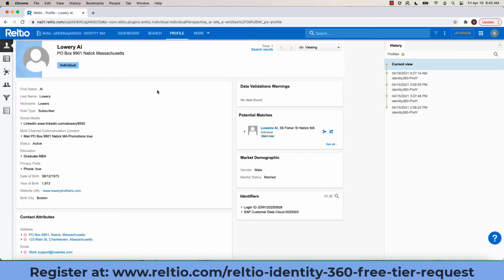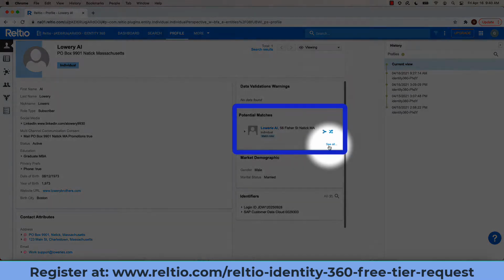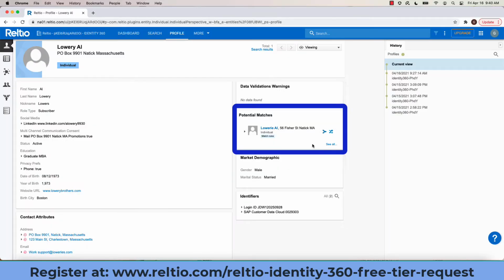There's one of two ways that I can do this. The first option is accessing it on the right side. Clicking on See All will take me to the view that will allow me to start resolving this duplicate. Alternatively, I can also take action directly from this view. Note, I could click Merge or specify not a match right here if I was confident enough that these were in fact the same two individuals.